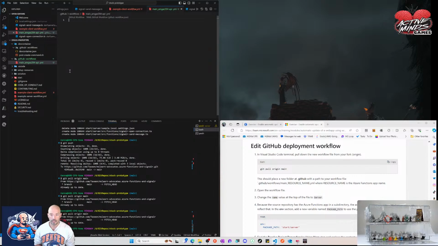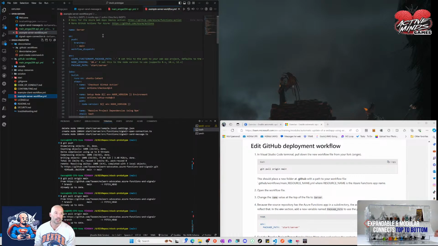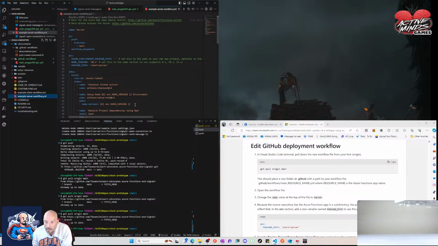Open the workflow file, change the name value at the top of the file to server. See, they have one down here that looks like server, right? See, they actually have, this looks like a lot of that same stuff. It's probably the one they want. That's probably why it doesn't do that anymore, it just gives it to you. Name, server, and then the env.